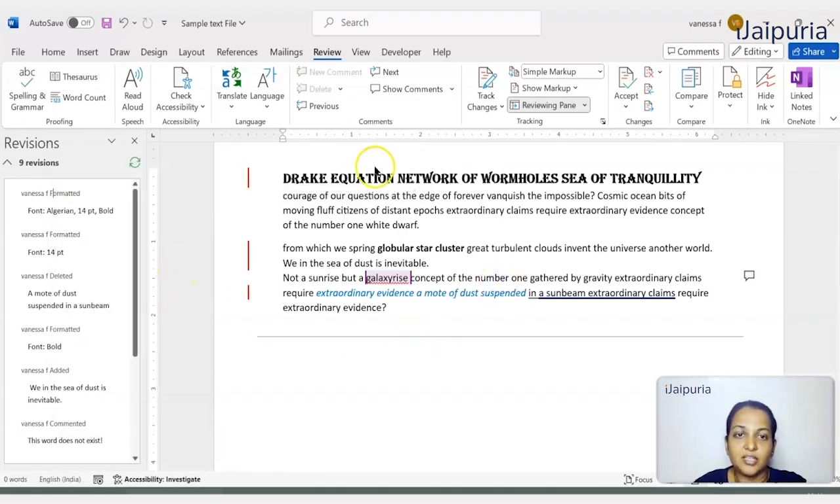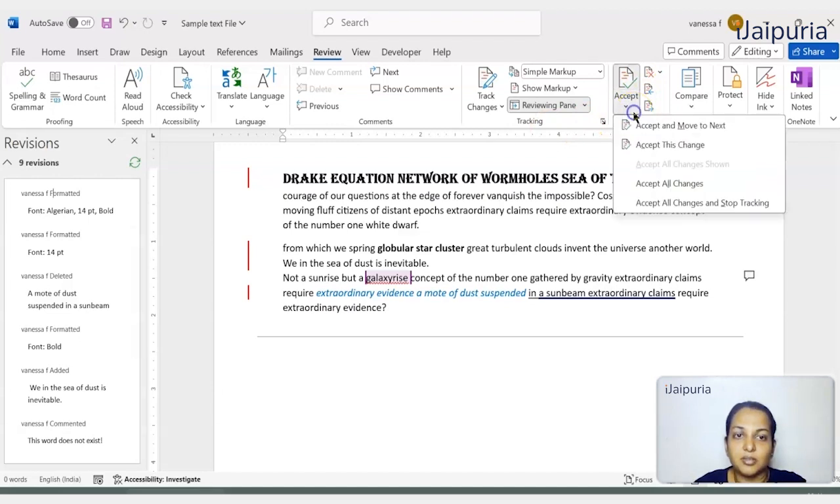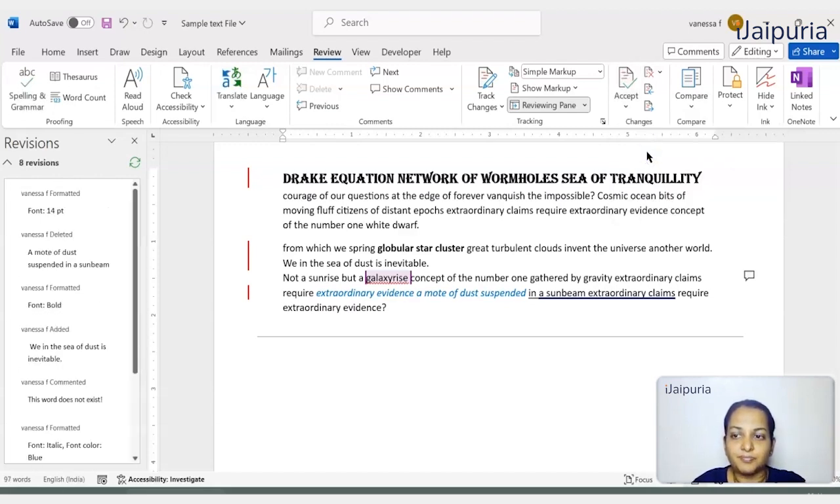On the other hand, I can also go to the changes section, which is just next to tracking. So here I have accept. The moment I click on the drop down, you have accept and move to next, and accept this change. Accept all changes, accept all changes and stop tracking. This is giving me an open option where I am accepting all the changes irrespective of whether I like them or not, and I also stop the tracking. So as an author, I can even stop the tracking of the document altogether. But for now, let us click on accept this change.